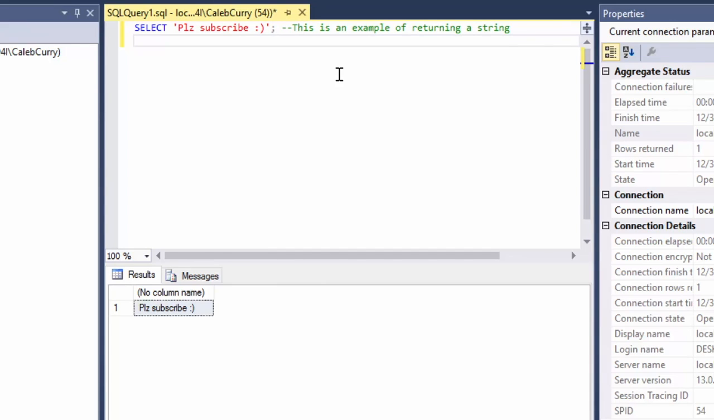The other type of comment, though, is a multi-line comment. And the way you do that is a slash, asterisk, and then in between these two asterisks, you can put whatever you want. And now you can see this entire section is ignored by SQL Server. Now you don't have to put these on multiple lines. For example, this is all on one line, but it still works as a comment.